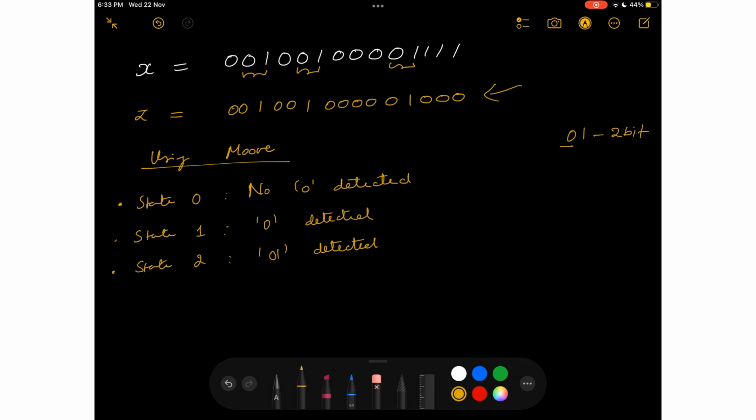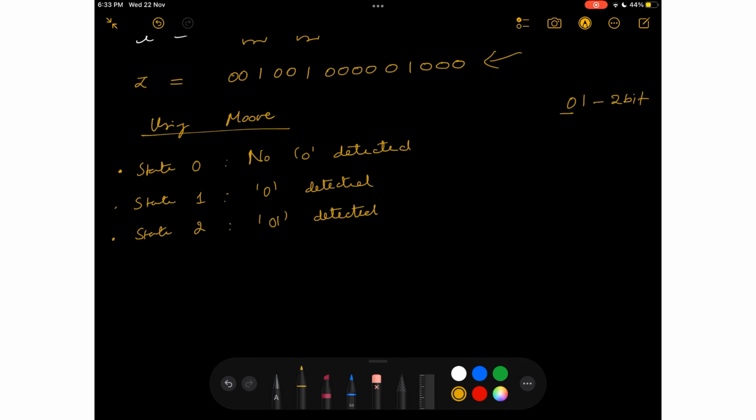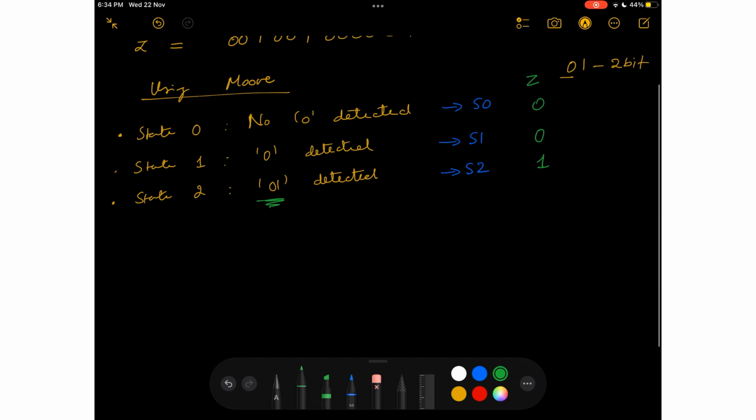So this we can call S0, and then S1, S2. And of course, S2 is the state where our output, so the output Z, will always be 0 except when it's in state 2 because we have the sequence that we want. So we can define our state diagram. So we can draw it now.